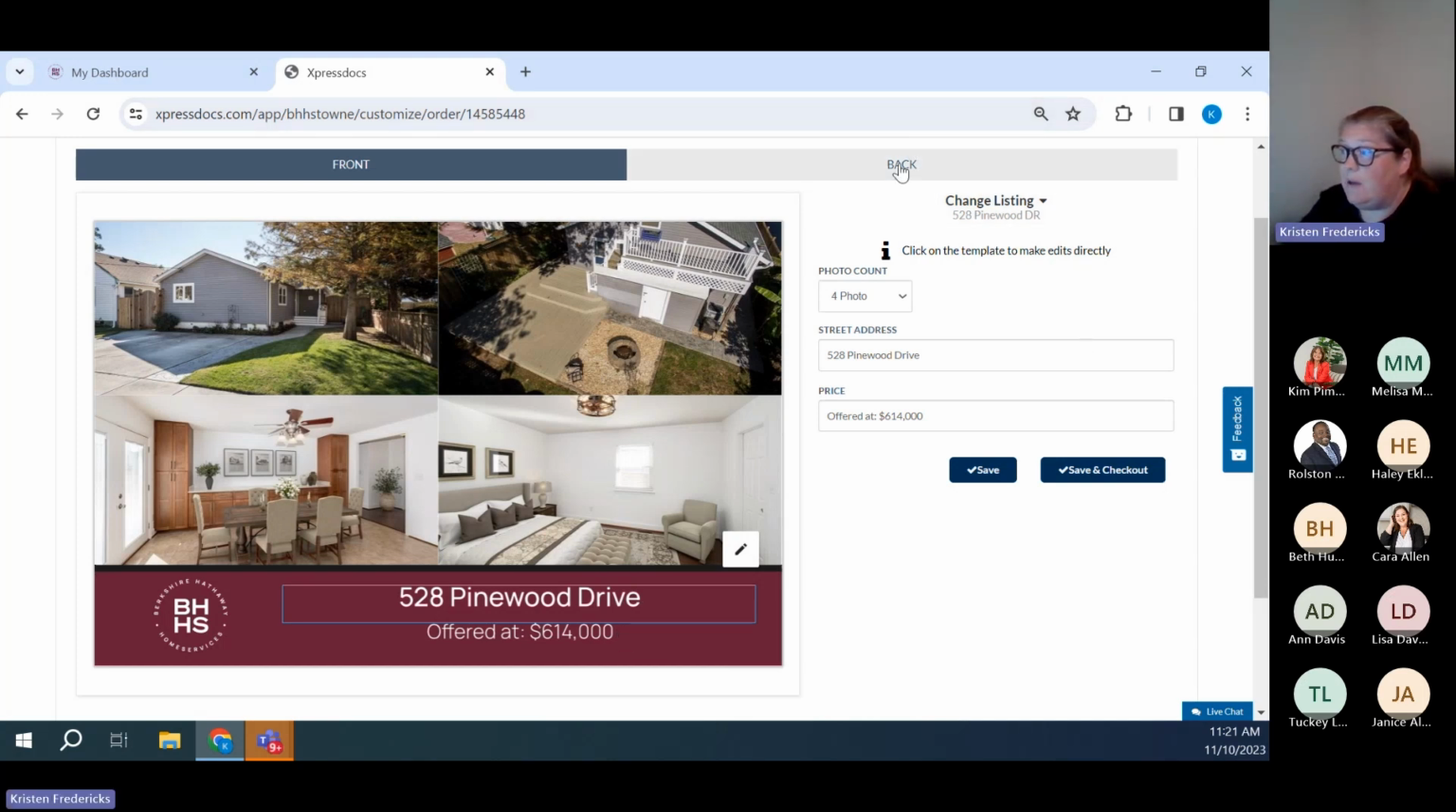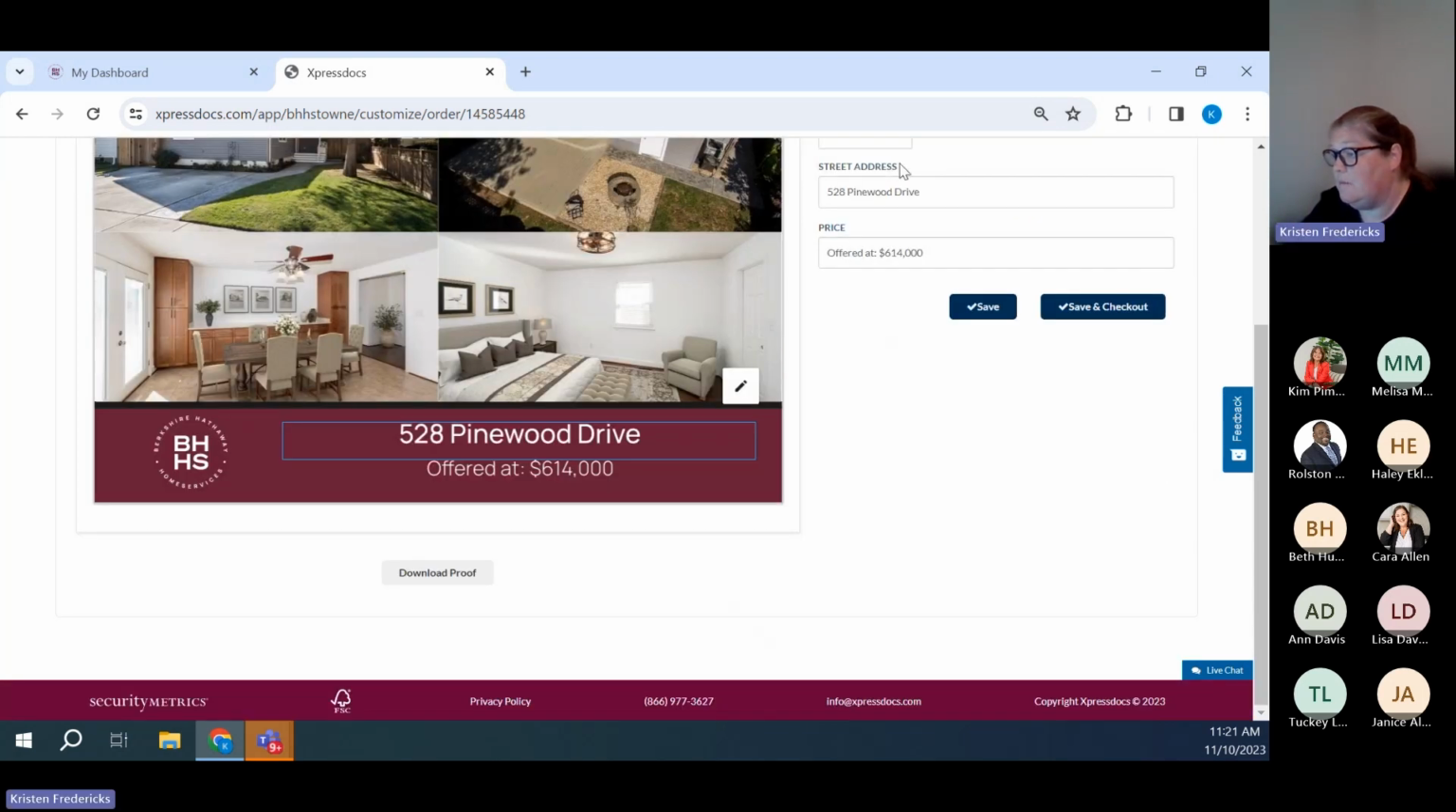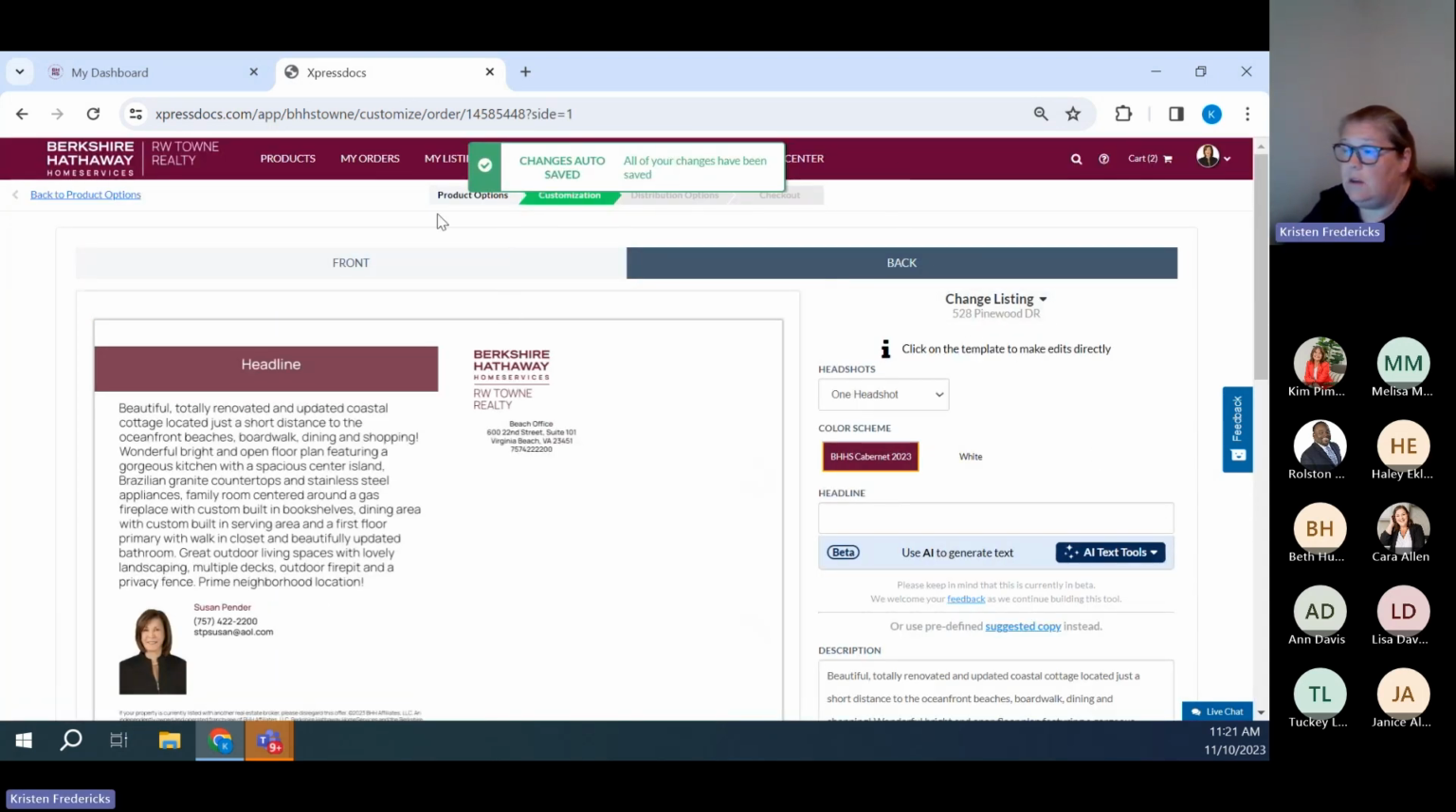In order to do the back, we can go ahead and just click that back tab up here. There we go. Notice that the system says it auto saved my changes to the front. So it knew I made changes and I could have either hit the save button or it's going to let me know that it auto saved for me because I did make some changes.